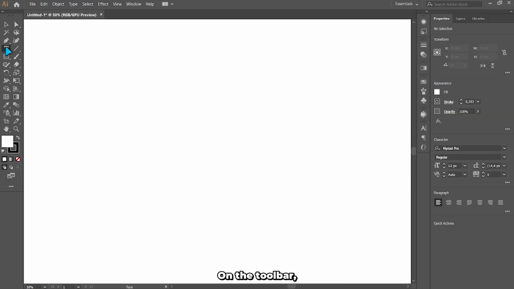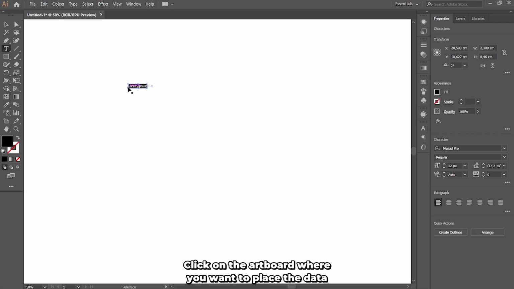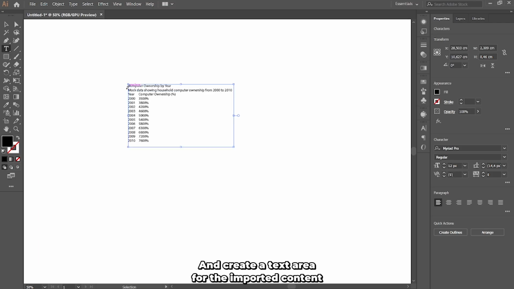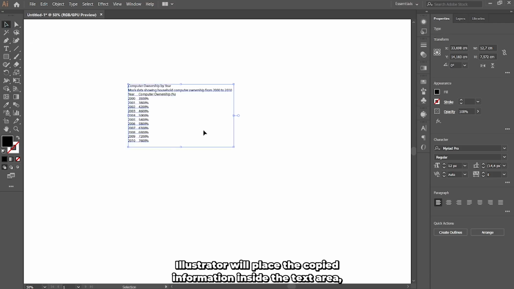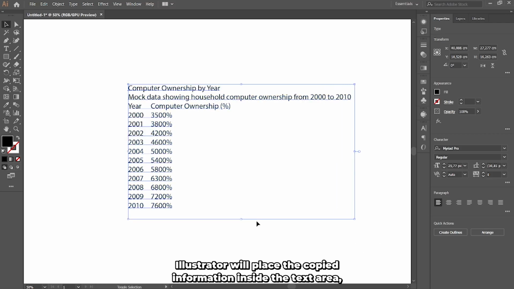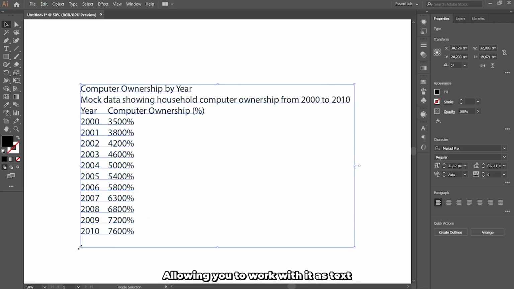On the toolbar, select the Type tool to create an area where you can place the copied information. Click on the artboard where you want to place the data and create a text area for the imported content. Paste the copied Excel data into the text area using the Paste command. Illustrator will place the copied information inside the text area, allowing you to work with it as text.